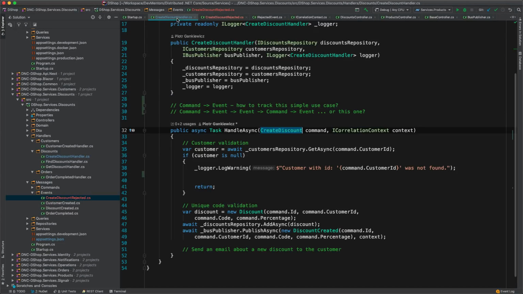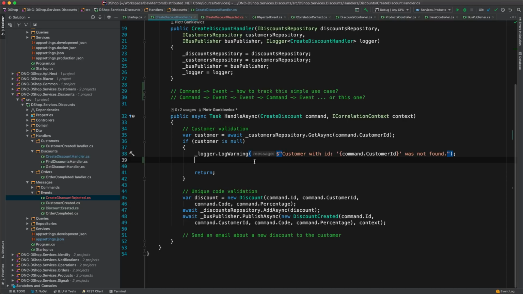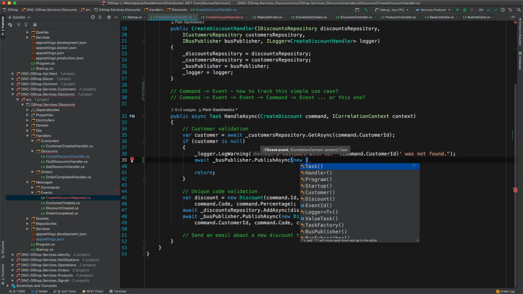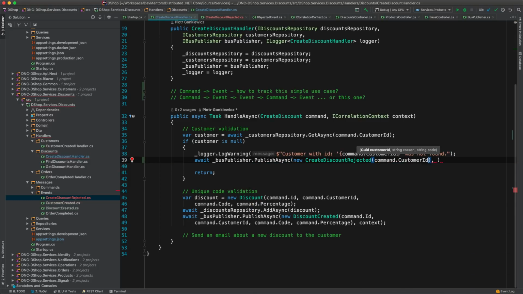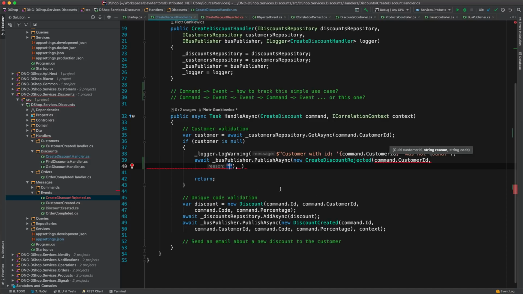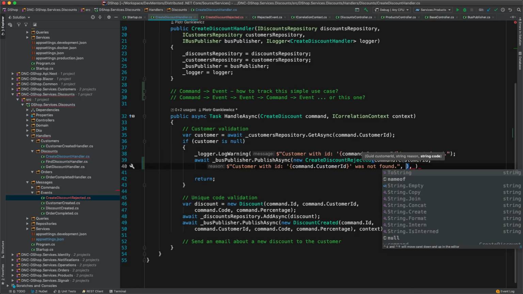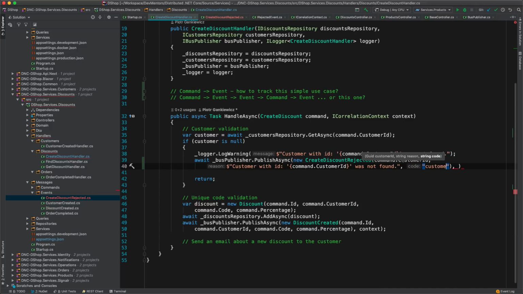Now we can get back to our handler, and let's publish this event, quite similar stuff as down here below. So we just call our bus publisher, PublishAsync, and then new CreateDiscountRejected. We'll pass our customer ID. Then we can pass a reason. So let's say we can just copy the same message, or maybe there will be some exceptions, so you could get the exception message. And let's pass here an error code. So maybe I will say customer not found.